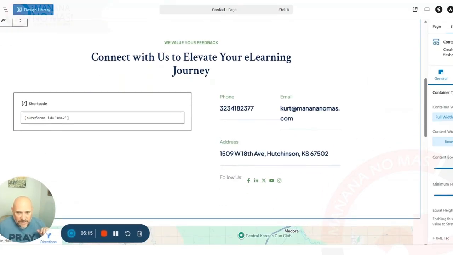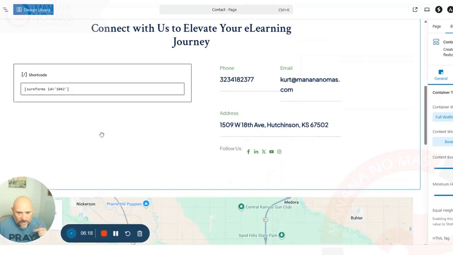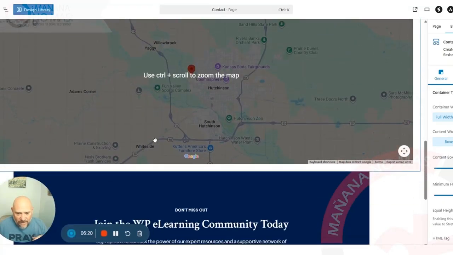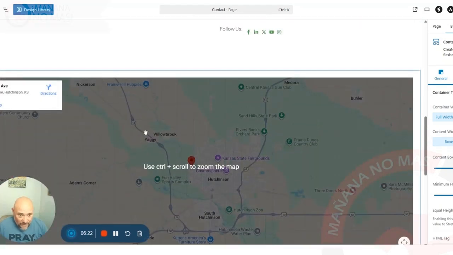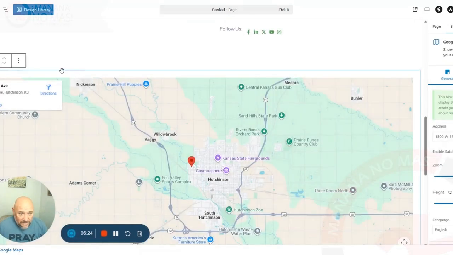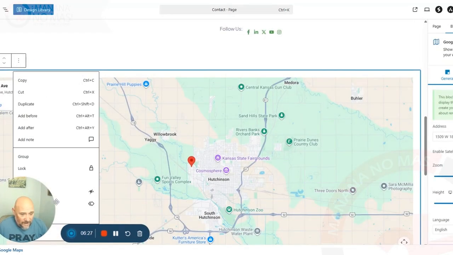Shore Forms is in there, so it's going to be a Shore form. When we look at it on the front, we can see it on the front. And then of course it gives us a map. If you don't like something on the page, you simply select it and then go over to the 3 dots and you can choose delete if you want to delete it or remove.